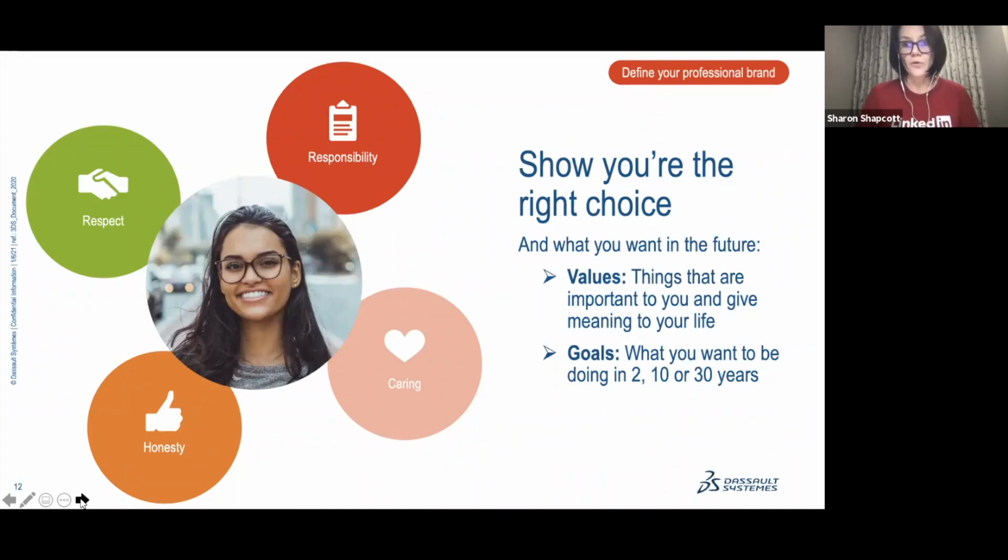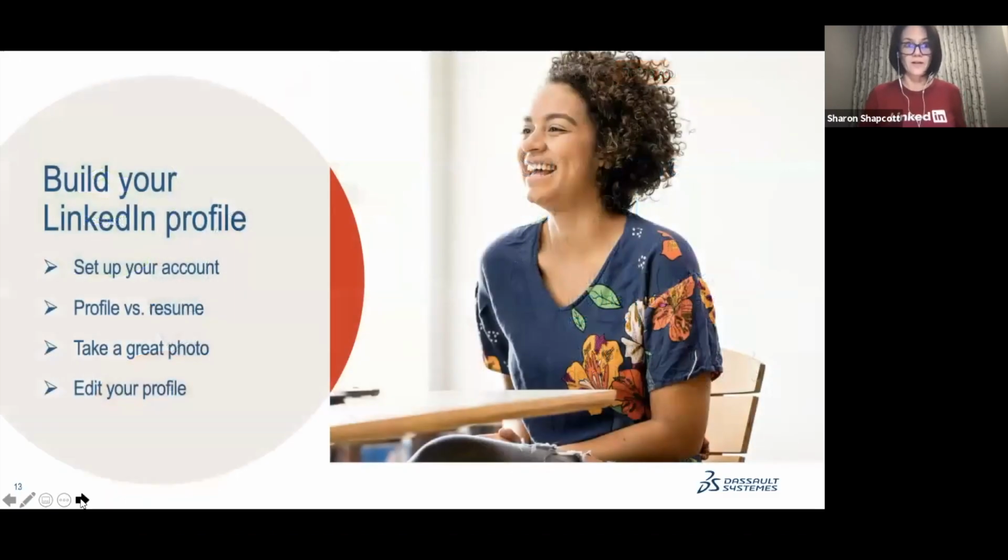And some of those goals that you also want to include are where you want to go. What do you want to be doing in 2 years, 5 years, 10 years? Those are all really important things to start to craft and consider when you start to define your professional brand. And we can incorporate that narrative into your LinkedIn profile, which brings us to that next section.